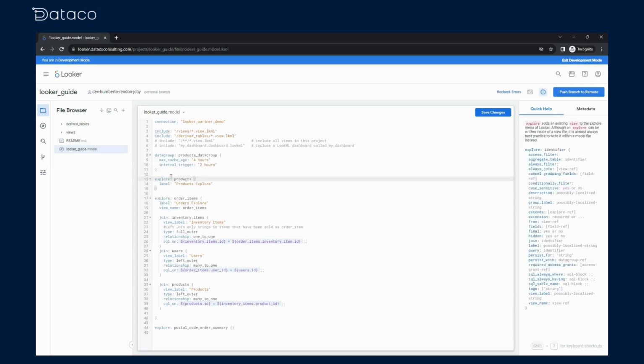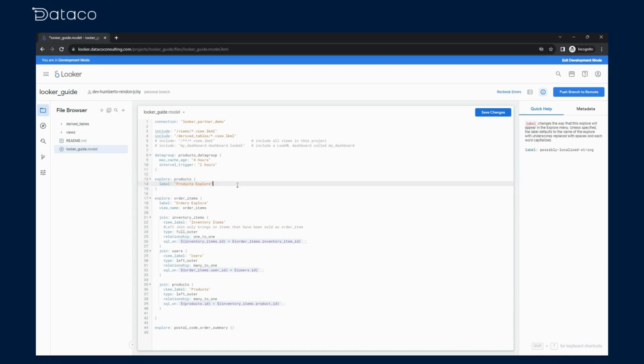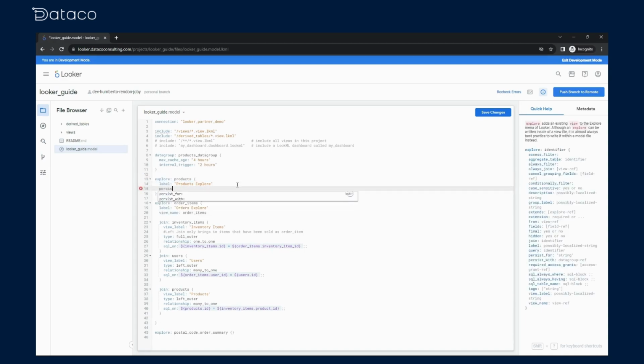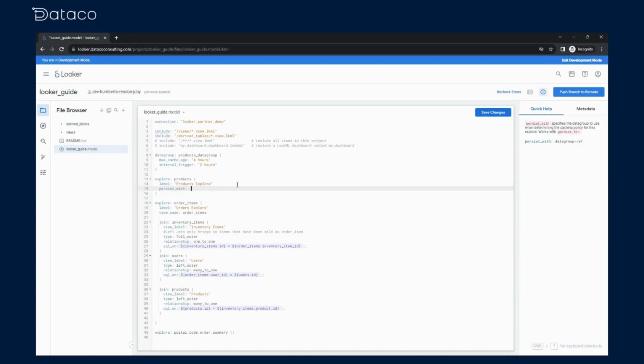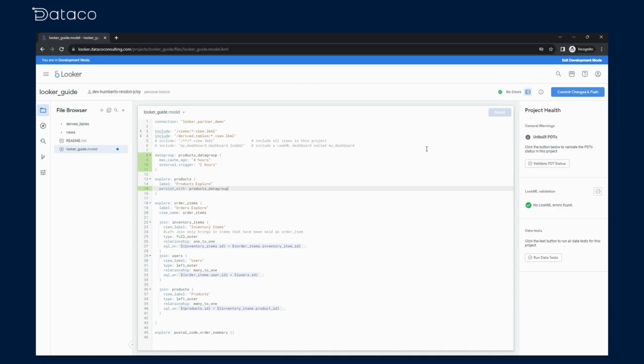Now we can add our data group to our Products Explore by adding the persist_with parameter to it. Once we've added it, all results will be cached for 4 hours. If we rerun a query before the 4-hour mark, our results will be cached and returned immediately, resulting in a better user experience and decreased data warehousing costs.